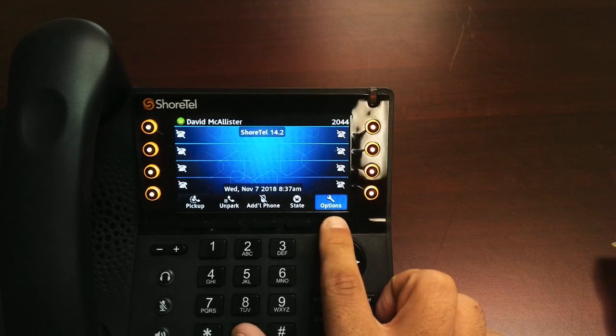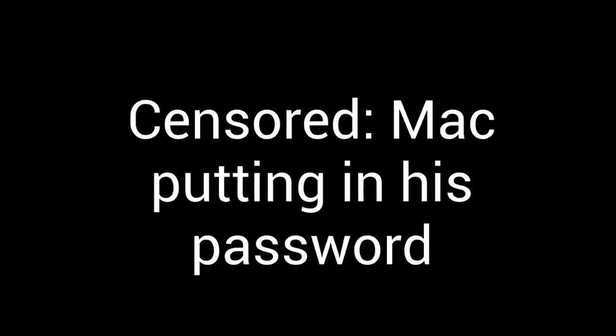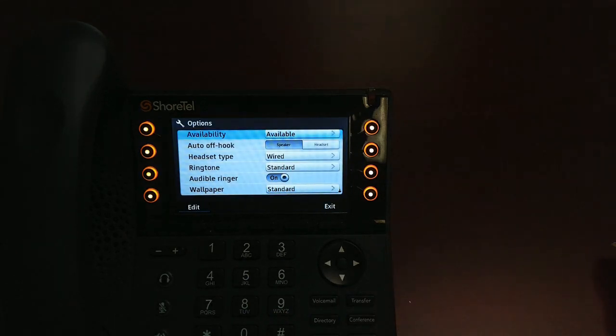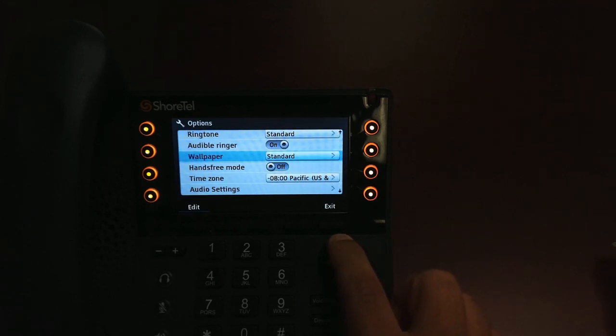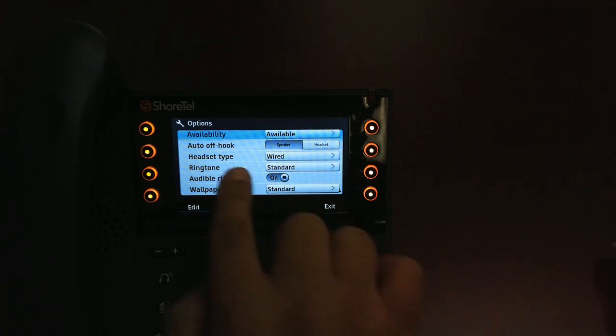So let's go to options here. It's going to prompt you to put in your voicemail password, and then hit OK. And we have lots of different settings down here. You can play with these if you want to on your own, like a ringtone, different kinds of things like that. But I want to talk about availability.